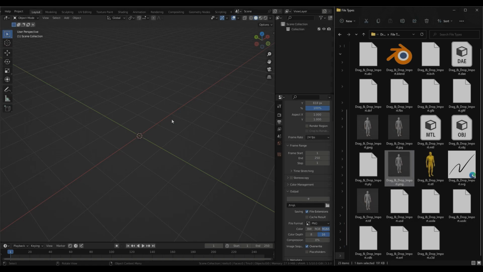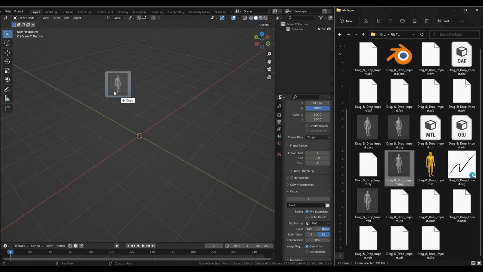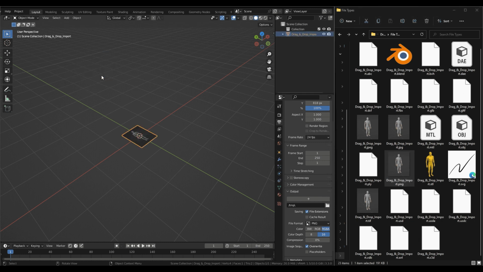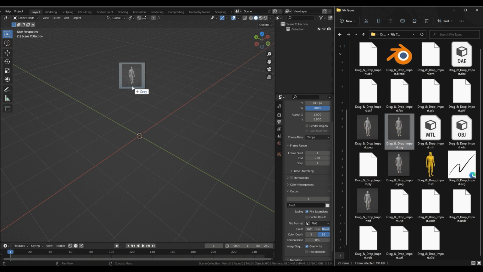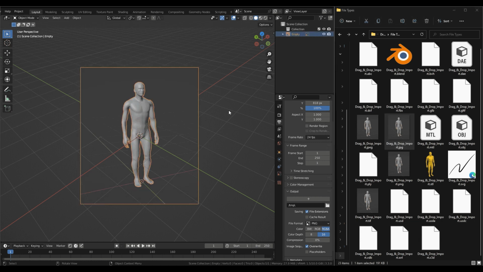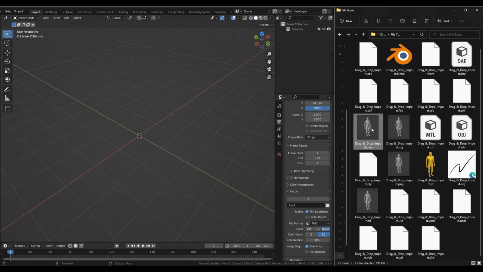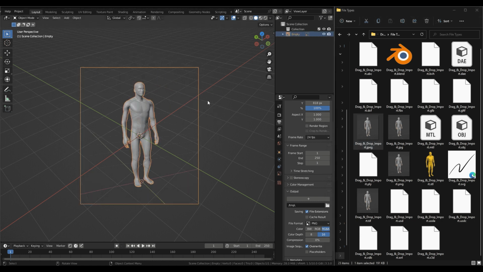Now let's talk about the image importing feature. When you drop an image, a menu will appear asking how you would like to import the image: as a plane, as a reference image, or as a background image. To change the import settings, drag with the right click or hold Ctrl while dragging.